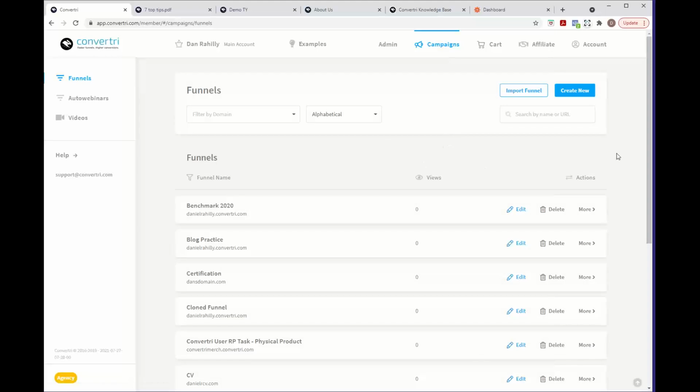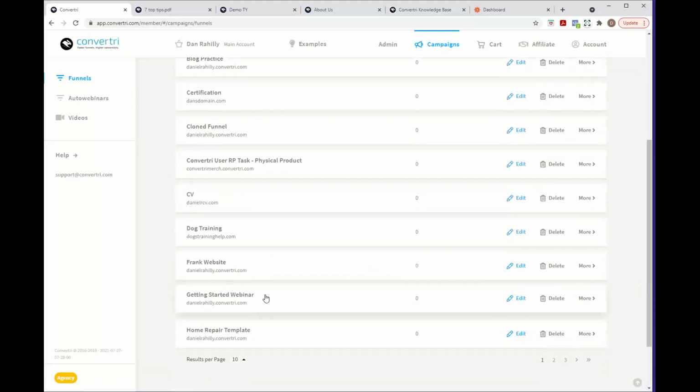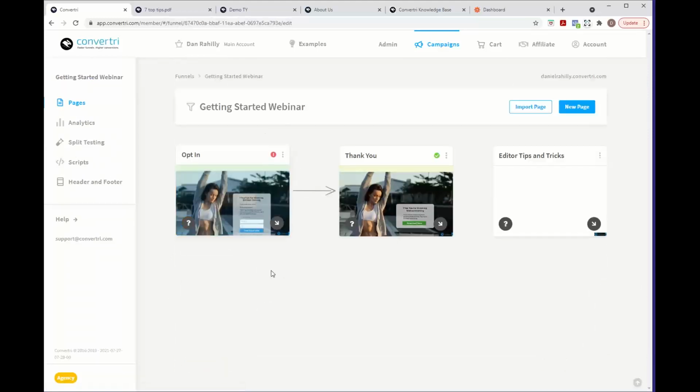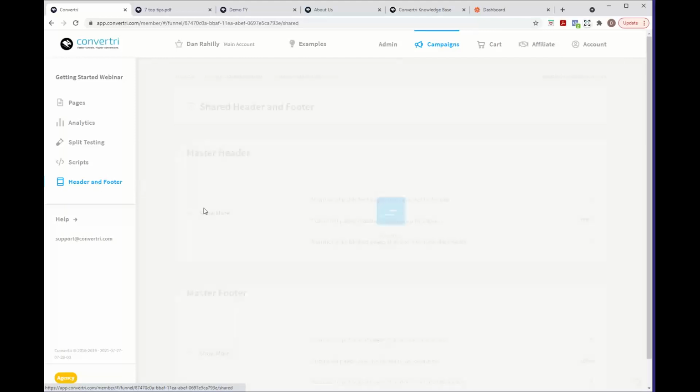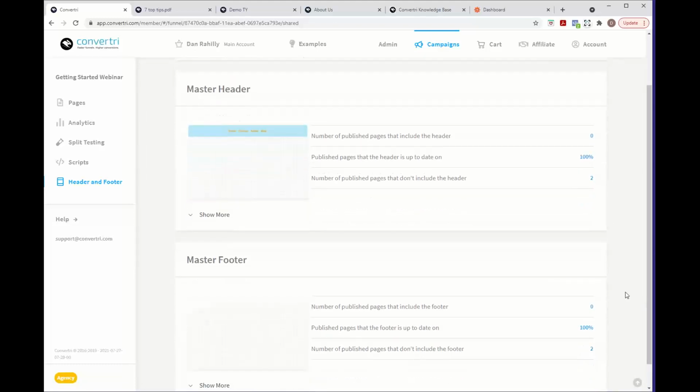The next thing I want to show you guys is something I did mention a little bit earlier, and that is the different way to set up a header or footer in a page. So you'll notice here we did have it by doing panels, but when we're in our funnel, you can see we've got this header and footer section here on the left. And this is called our shared header and footer feature. And what this allows you to do is create a master header and a master footer for your pages. So you'll see I've already got one here for this funnel.